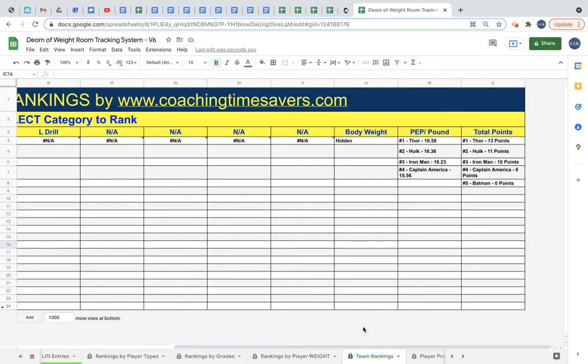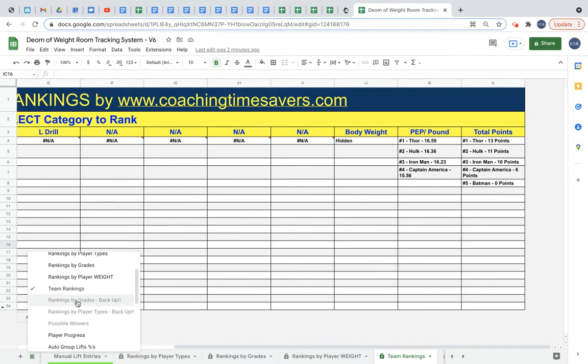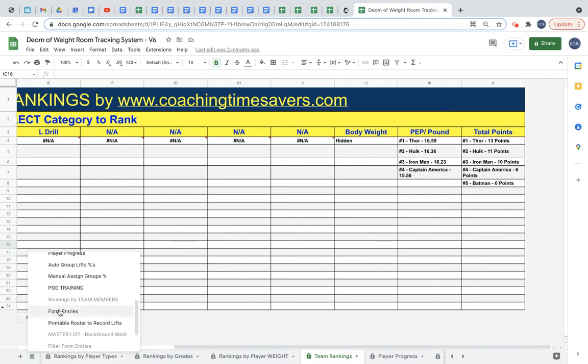Okay. Let's go over auto grouping for the weight room. Okay. So let me find that tab. You can scroll across the tab at the bottom, or you can hit this menu list, and then you can scroll through this. Don't hit the ones that are written in light gray, because those are backups or they have formulas in them, and you don't want to mess those up. So the easiest way is to scroll across the bottom, or you can use this menu if you prefer, and I'm going to go to the auto groups list.